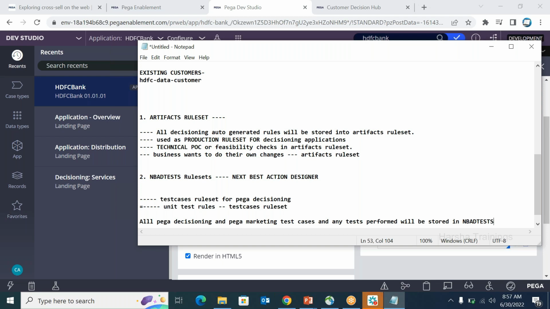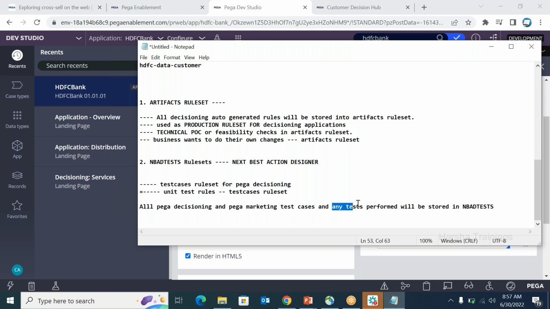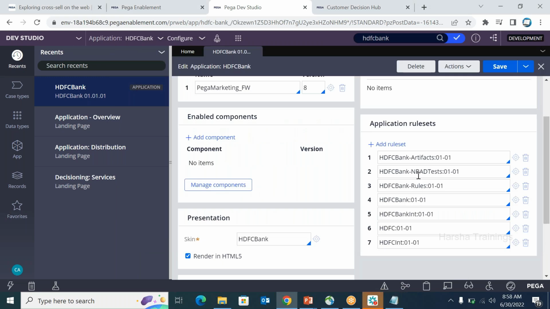So this is a dedicated database mainly for storing test cases, any testing that you have done, any dummy customers that you created, because in production you might have real data, but in lower environments you will not have any real data. You need to create the dummy data same as the production user. So those dummy data, you will keep in this NBAD tests rule set, which is nothing but the test cases rule set that you have in core Pega. So these are the two rule sets that you need to be aware of and why they are used. One is artifacts, second is NBAD tests.